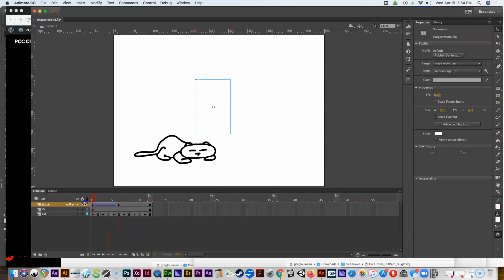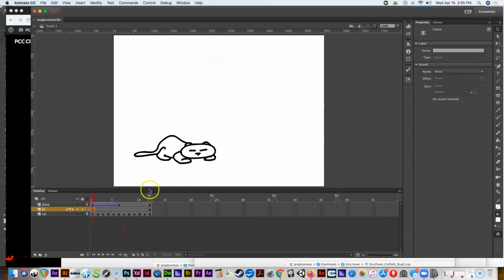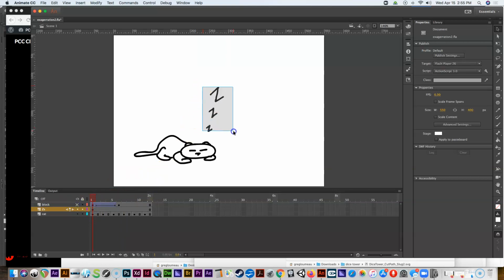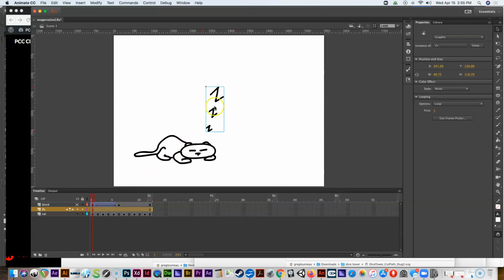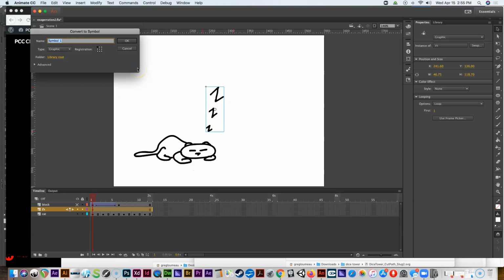Now, initially I was thinking that I could have the box reveal them, and then I could reverse the frames and have the box basically just come back down. But I thought it might be more fun to have them disappear completely, like fade out. So what I'll have to do is actually make the Z's into their own symbol. So I'll turn off the eyeball for that top layer, select the Z's, convert that to a symbol, and call that Z.